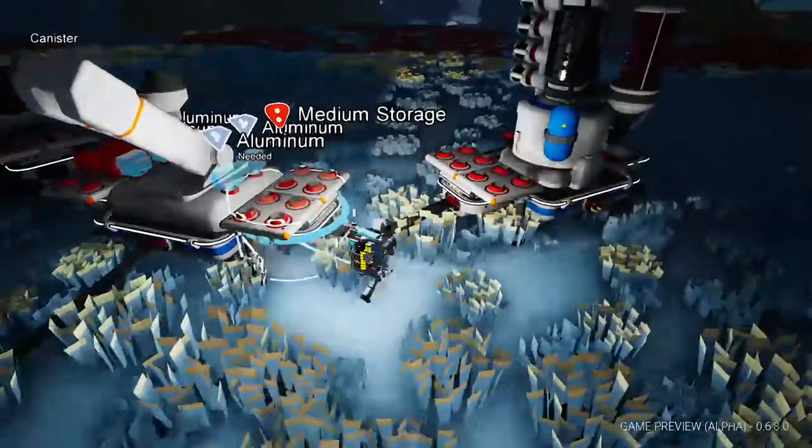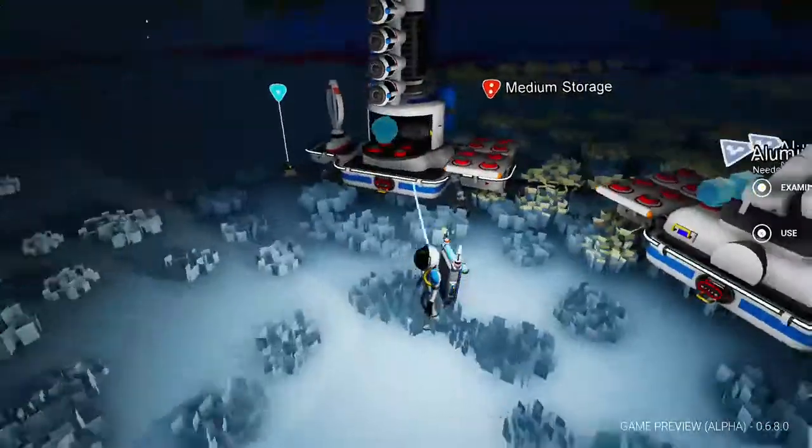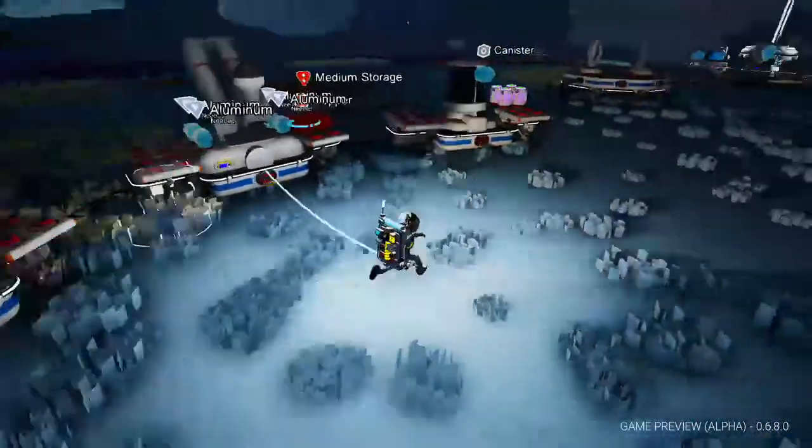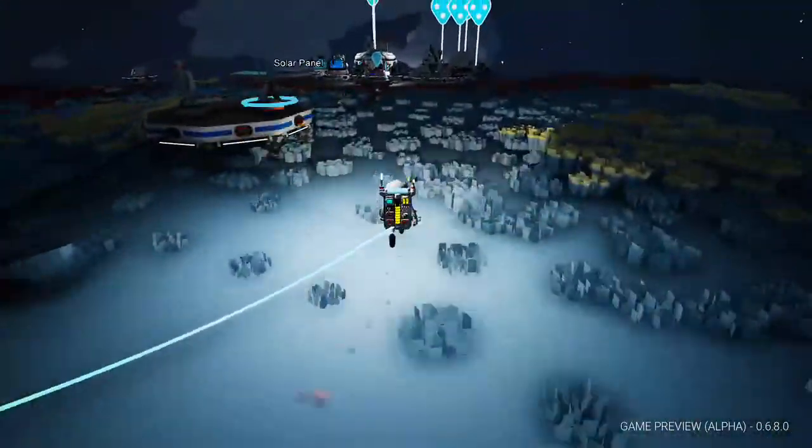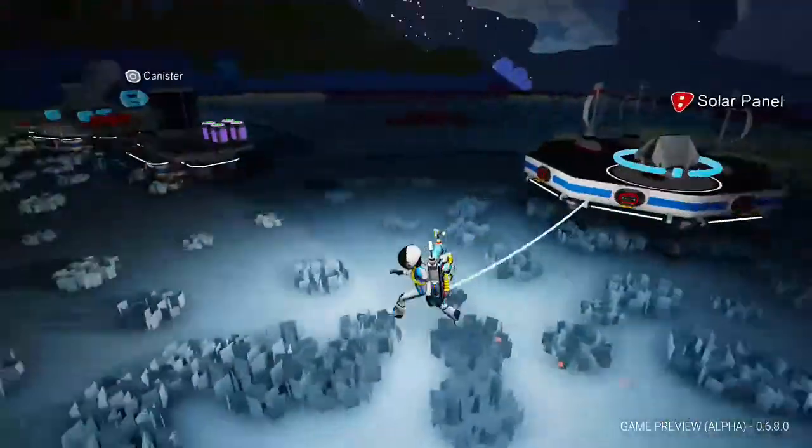Okay. We're going to land at the blue marker, as long as we can distinguish.